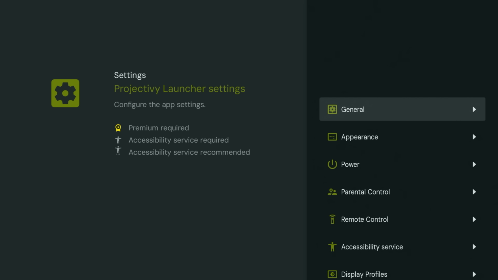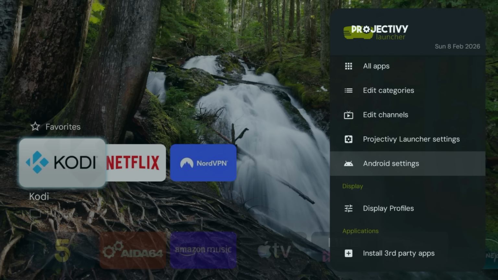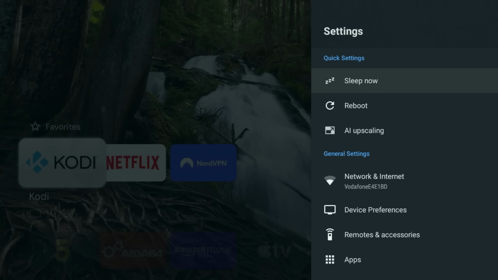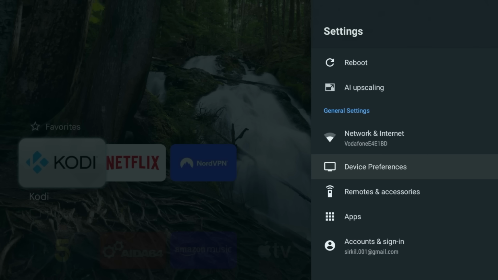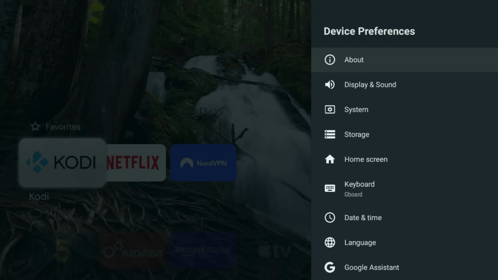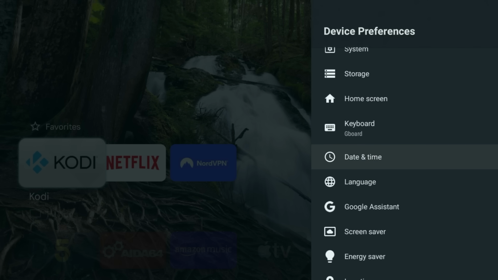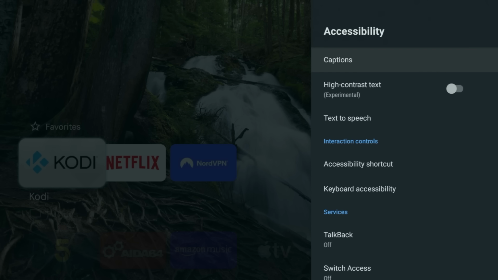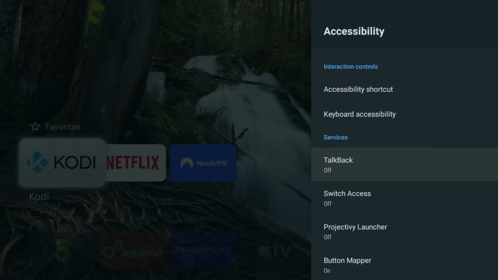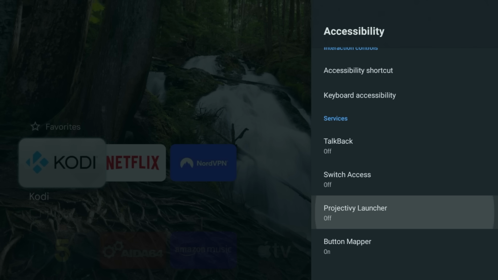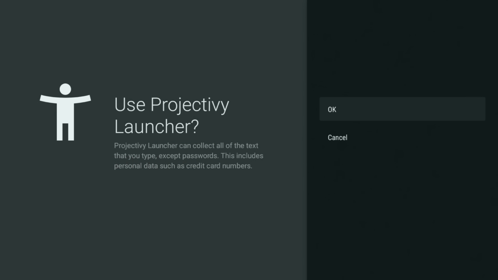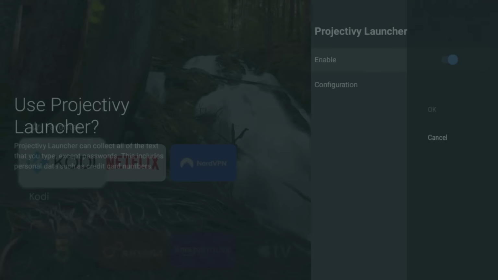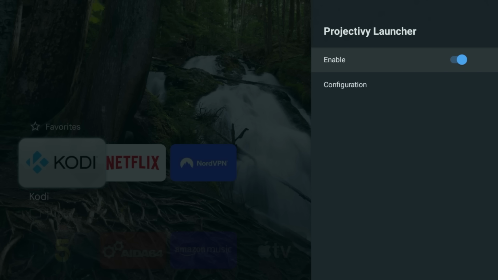Next, go back to the Shield's main settings, open Device Preferences, go into Accessibility, scroll down to Projectivy Launcher and toggle Enable to On. Now this gives Projectivy permission at the system level to act as the home screen. Both of these settings must be enabled at the same time.